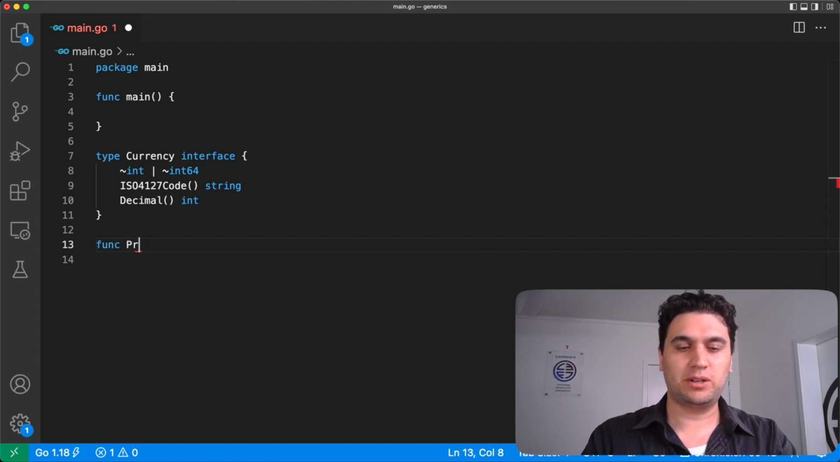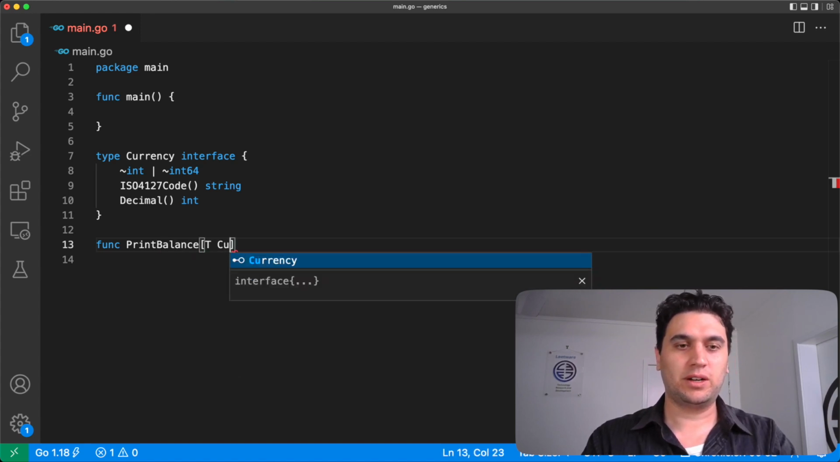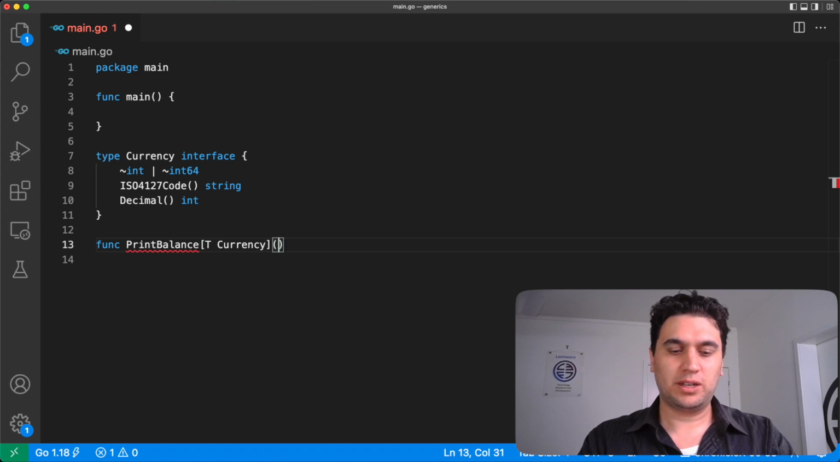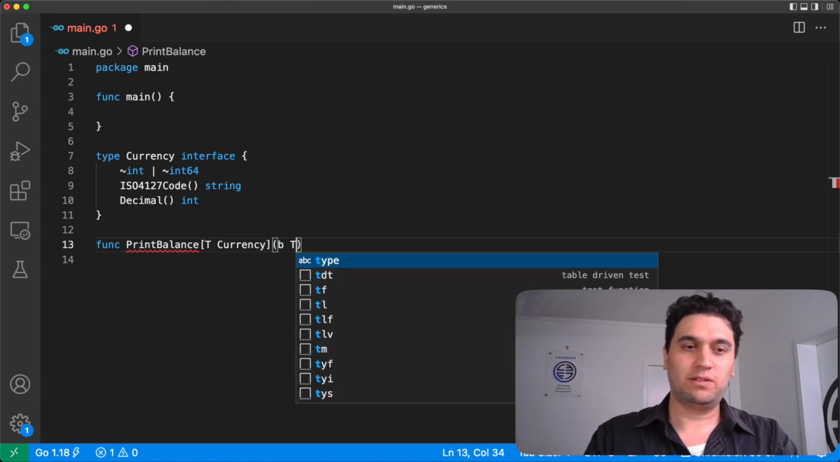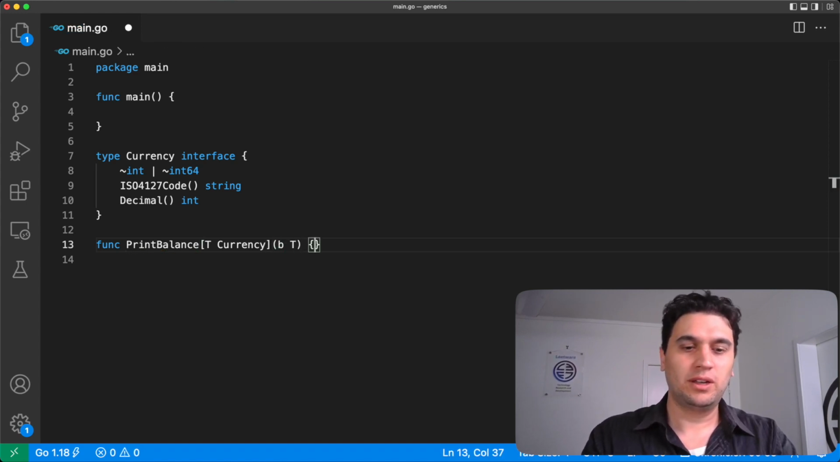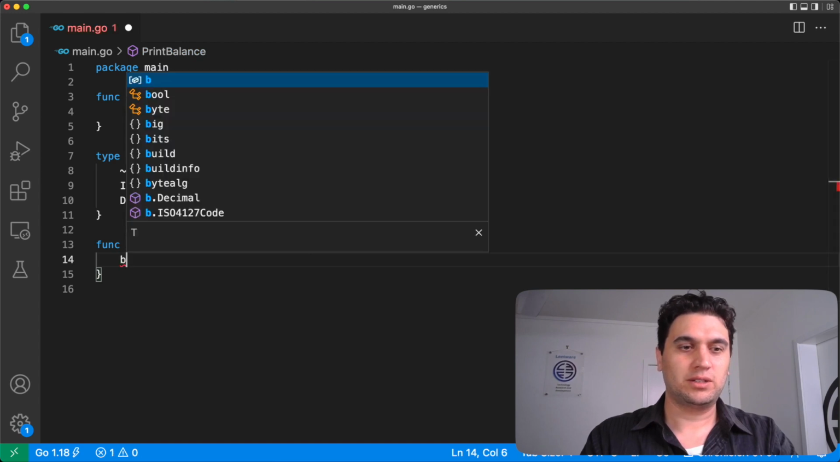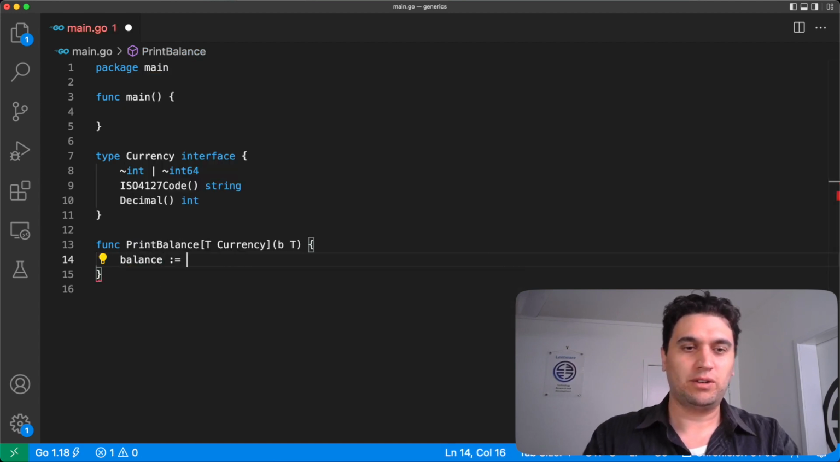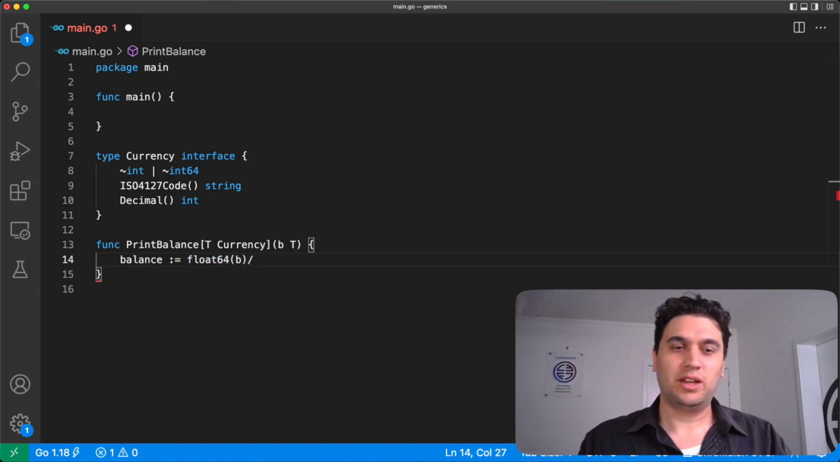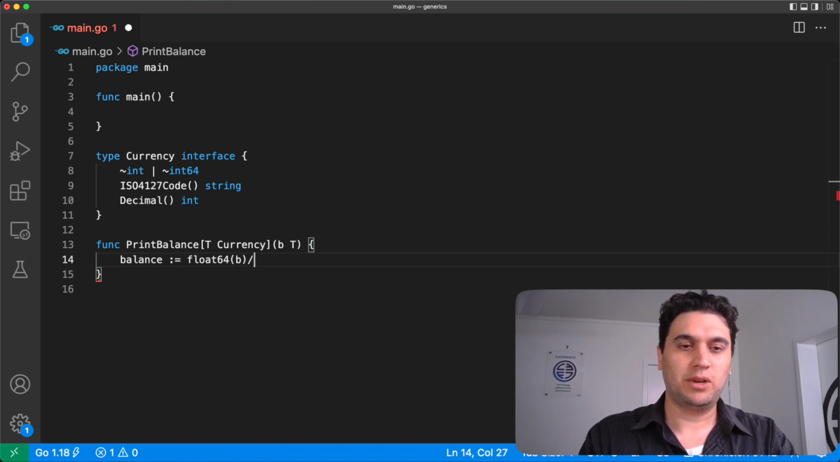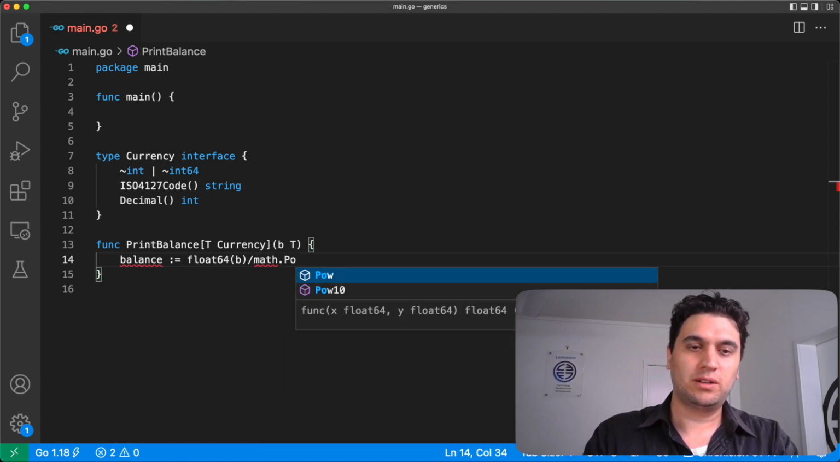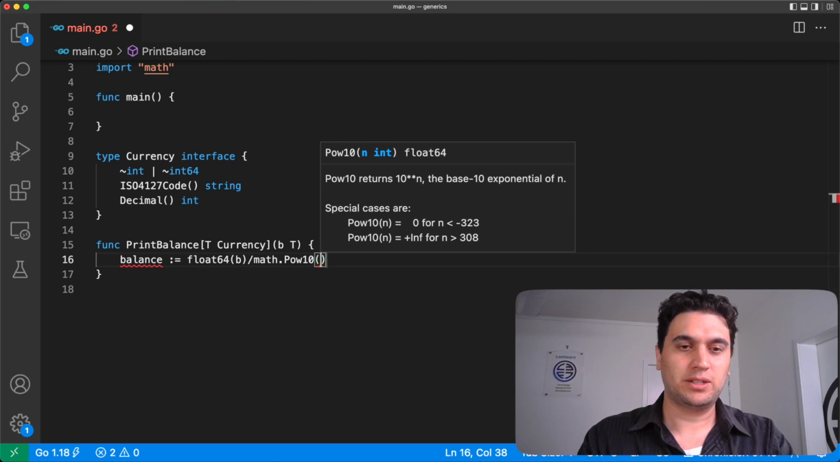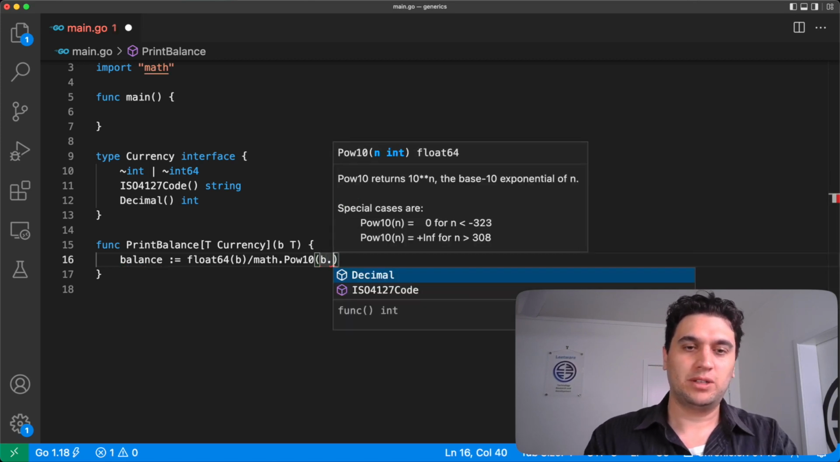Now, I'd like to use this new set of constraints in a generic function. So I'll define PrintBalance, and this will take type T of constraint Currency, and it'll take a single input b of T, the balance that we're going to print. And the next thing to do is to convert balance into a floating point value. And I also want to adjust the decimal points of our floating point value, so I'll divide it by math.Pow10, and inside here we can pass in the balance's decimal points.